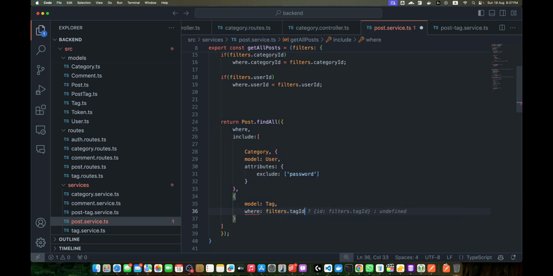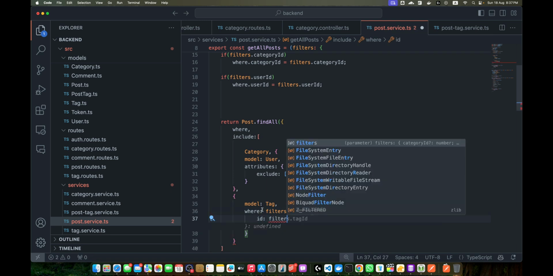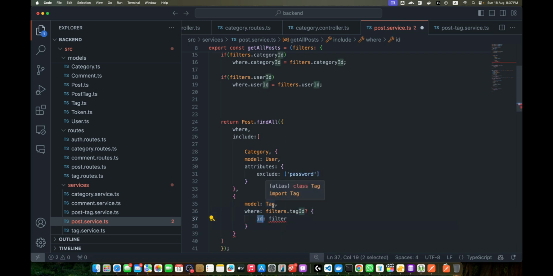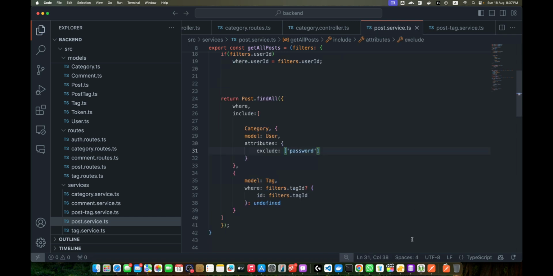If that is defined in the filters, then we will add the where object where the ID is equal to, so ID, this ID is the ID of the tag model. So ID is equal to the filters dot tag ID. If the tag ID was not defined, then we will just keep the where property undefined. Okay, now we can test it.